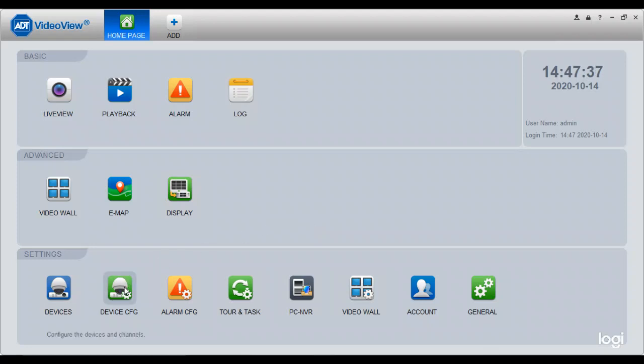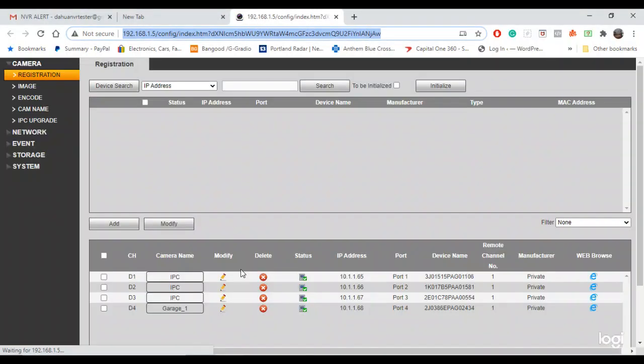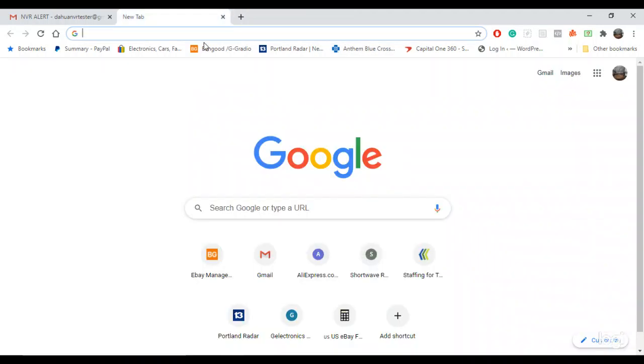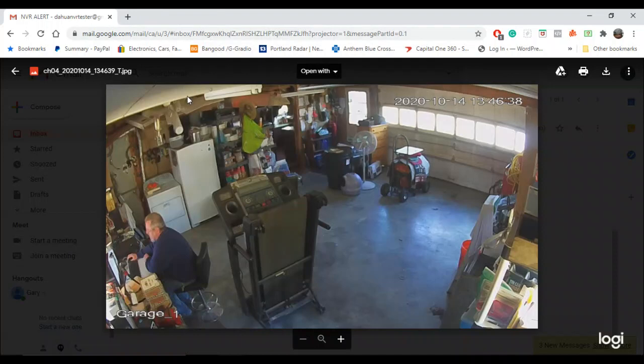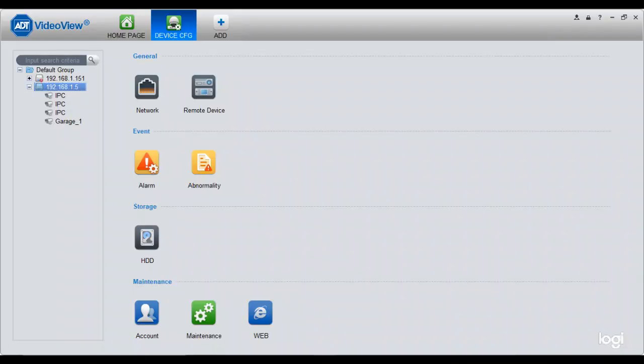I'm going to go to Device Configuration and I'm going to go Web. Oh, I'm sorry, I should have showed you that. It's right down at the very bottom of that screen. Matter of fact, I'm going to back this up. I don't want to lose you guys. Let's see if I can do it. Go here. All right, there's the email. I'm going to go back in again. So right down here, when you log into Video View, go to Web.